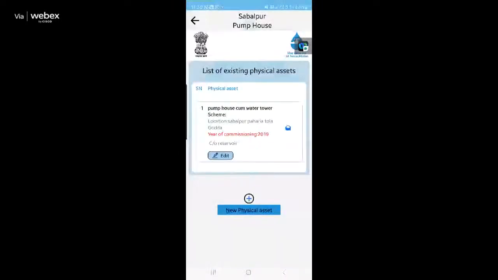Over here we can see that there was already a pump house previously tagged for this particular village. When we select a type of asset, for example ESR, if there are two ESRs and one you have already tagged, it will appear in the list. For example, in this village, there is already a pump house at Sambalpur, Pachoria, Tola in Gota. So we may edit it or we may add a new asset. Let's first understand how a new asset is tagged.